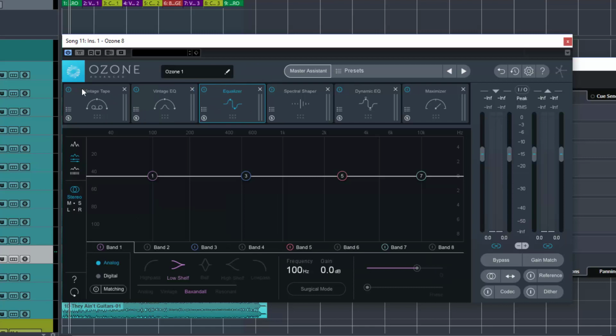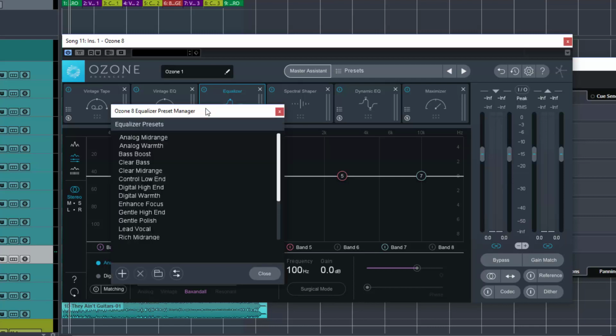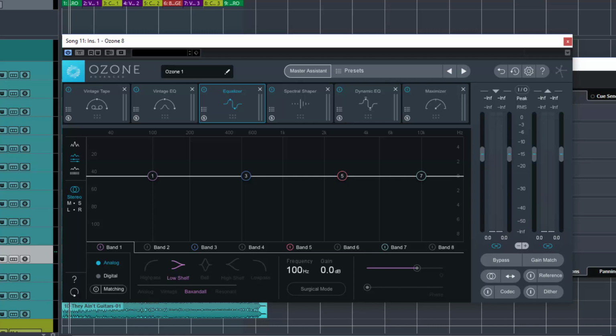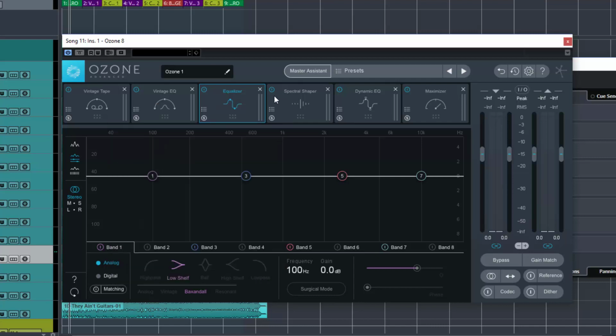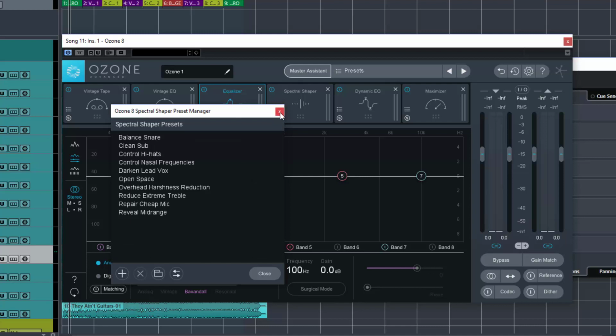Once you've got some modules loaded, you can turn them on or off with the little power button on each one here. If you want to remove a module, you click on the X. And if you want to solo a module, you can do that. You can also load presets specific just to that one module. So the presets up here are for the whole plugin, which includes multiple modules, whereas these presets here are specific to that module itself.